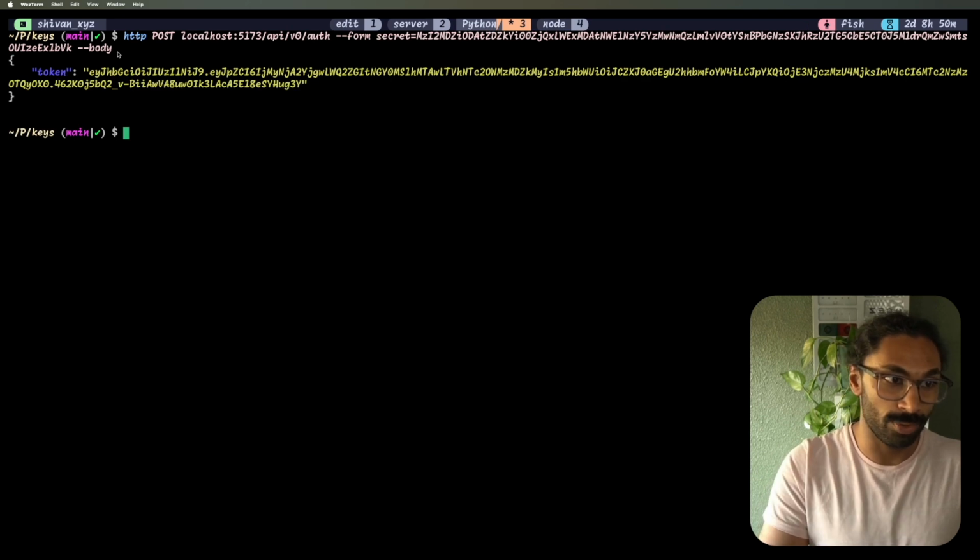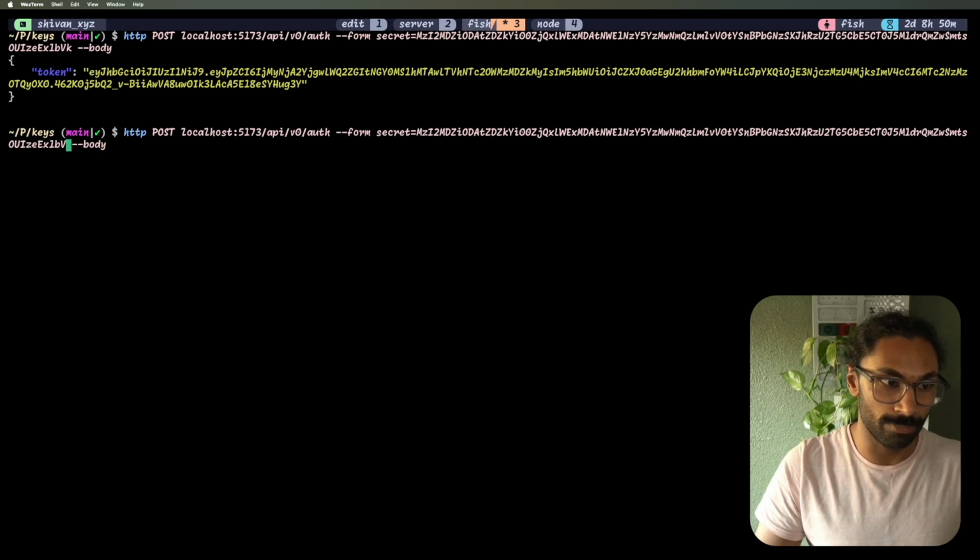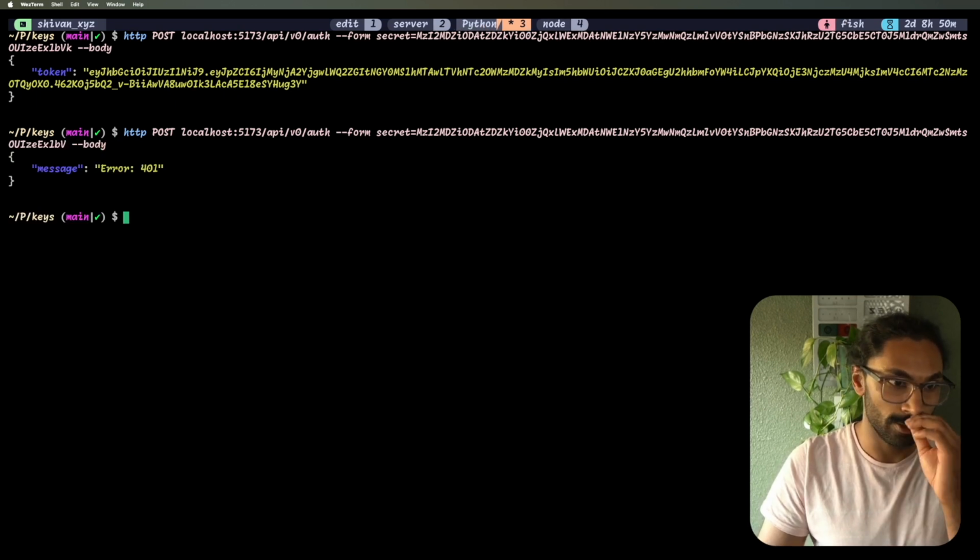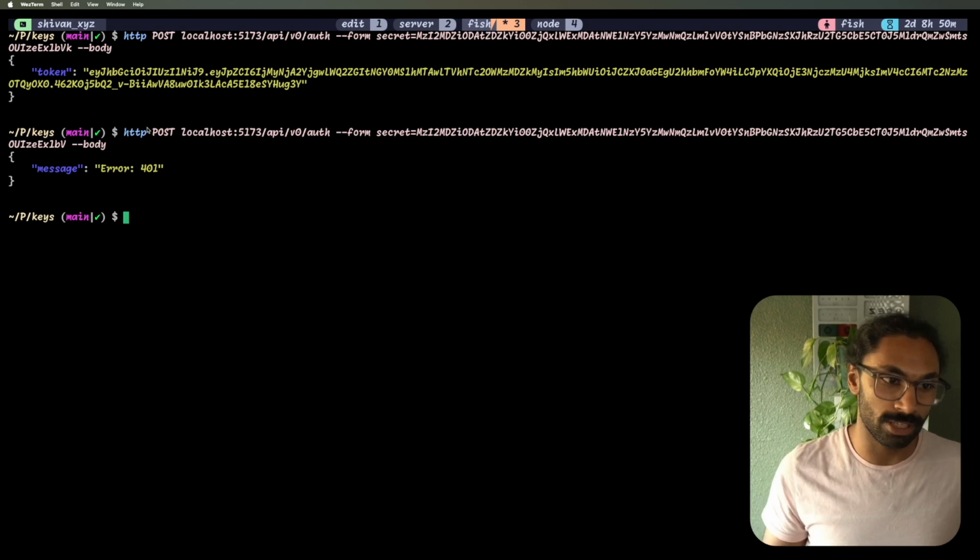You can see that we have received a JWT. Just for good measure, I'll show you what happens when we send the wrong string. You can see we get a 401 error, which basically means we're unauthorized. The application can't figure out who we are, so we get a 401.